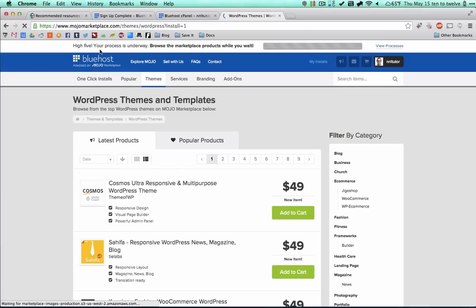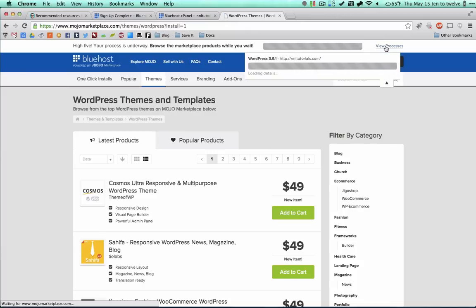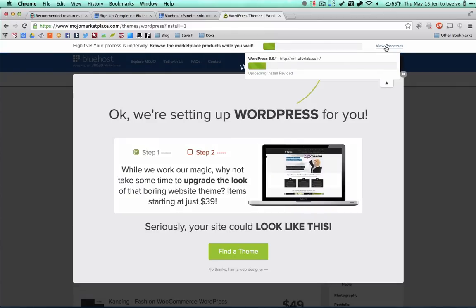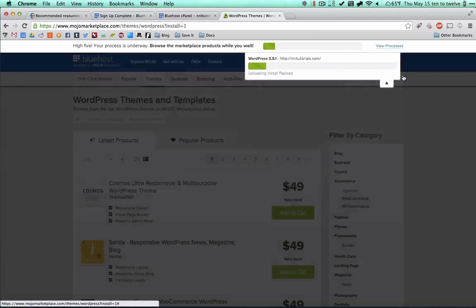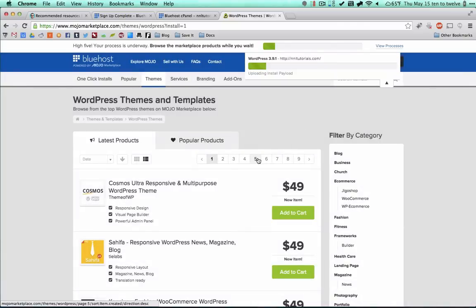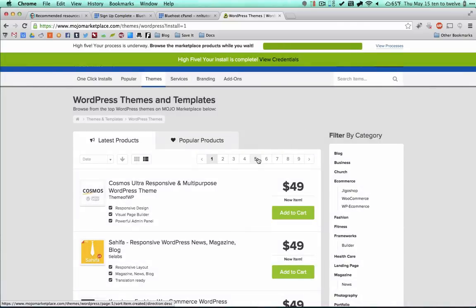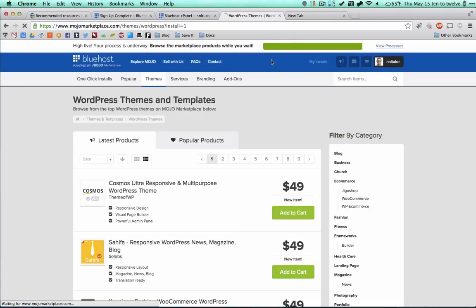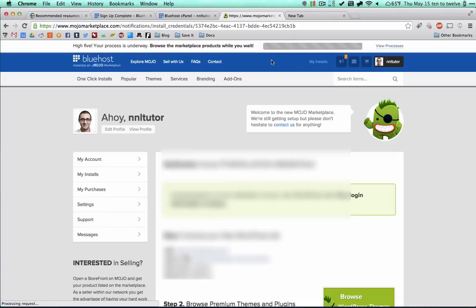And you can see at the top, it says high five. Your process is underway and you can browse while it's going on. This can take a few seconds, so just hang tight. It'll prompt you, see if you want to set up a theme. You don't really need to do that. You can close out of it. Bam, and we're done. Just click on View Credentials right here.